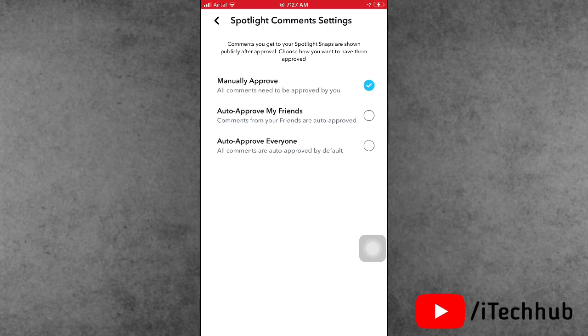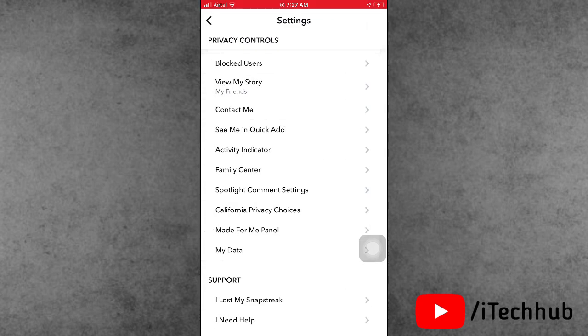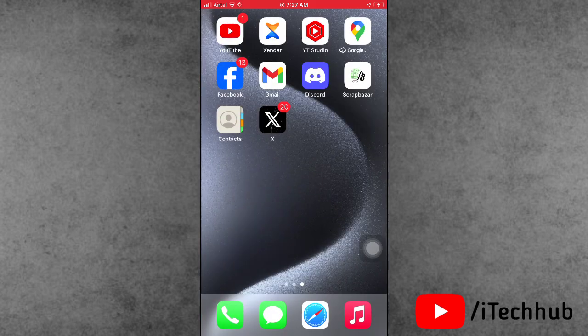By changing these five settings, you can easily make your Snapchat account public to private.